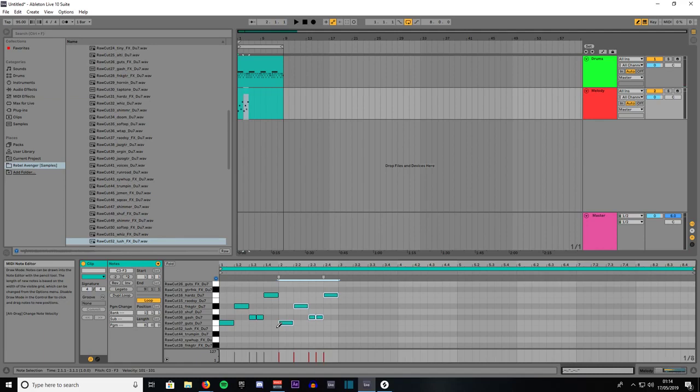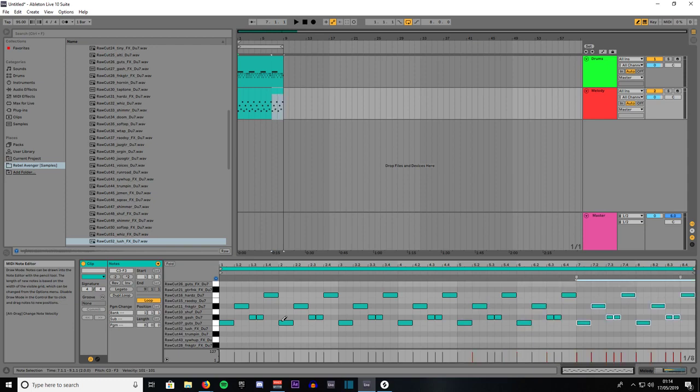There you go. Now we'll do Ctrl and A again, select all, Ctrl and D to duplicate. It's a bit repetitive here, so we'll get to bar 3. We'll take that one out. We'll have that one in. See how that sounds.